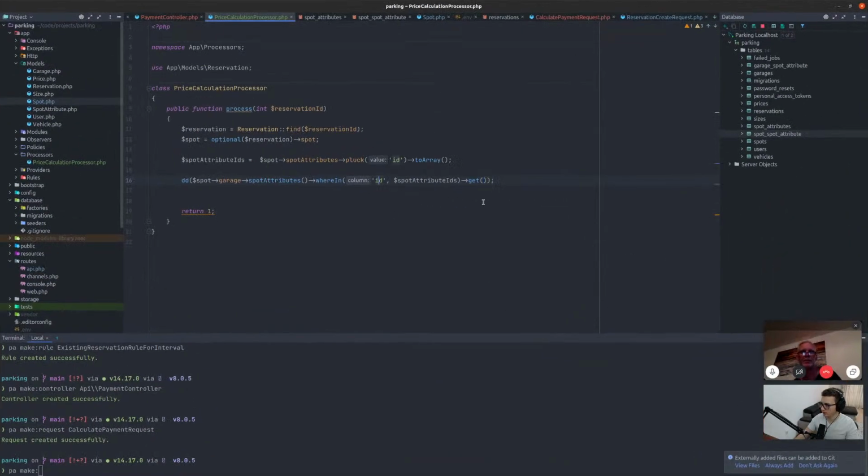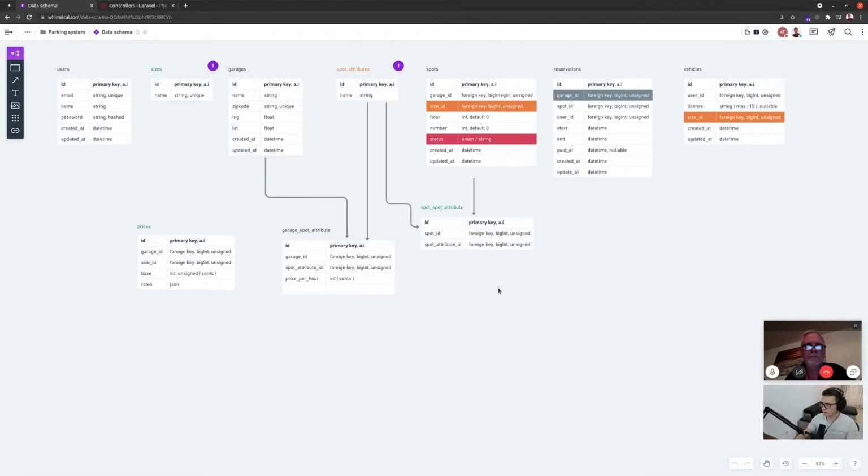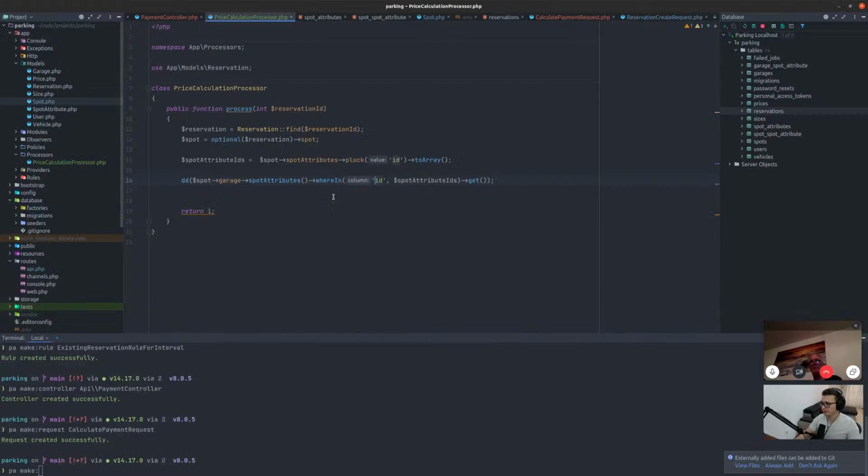Alright, so let's check the database structure again, please. Yes. So we have a reservation. We have the garage ID. We can get the garage directly. I don't have... no, this is not on the reservation anymore. This was deleted. Ah, okay, yeah. All right, so now from the reservation I go to the spot. From the spot, I go to the garage. I want to get all the attributes of this garage, and then I want to get the price per hour, a sum of all the attributes per hour. Yeah? Okay. Alright, so then go back in the code.